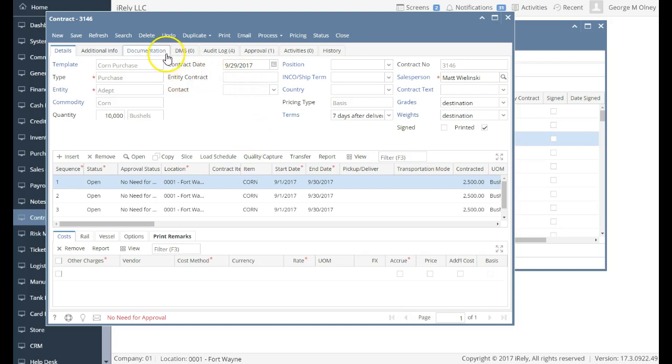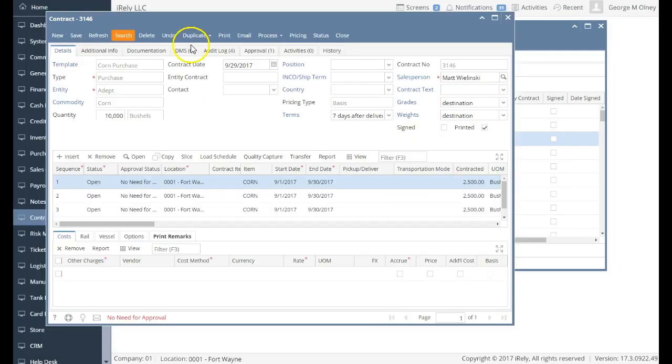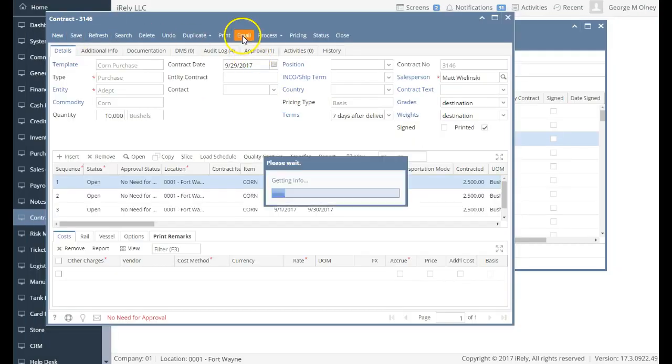The first thing is, you can always go to a contract and duplicate. From an ease of use perspective, it's really important that you can duplicate with sequence and without sequence and with cost. Really quick way to do that. The second thing is you can print and email any documents in our system. So if I have a contract and I want to print it, I can just hit print, send it to the printer, or I could email the contract.